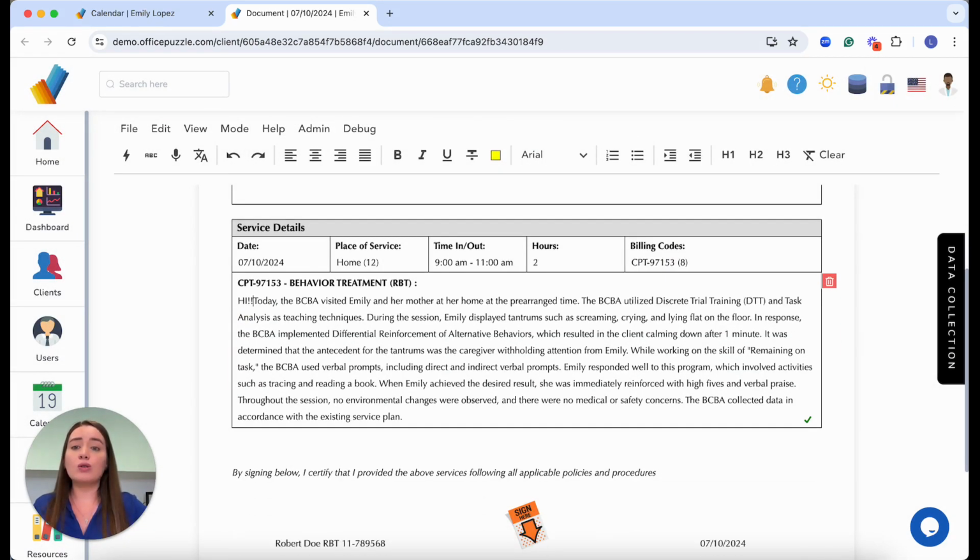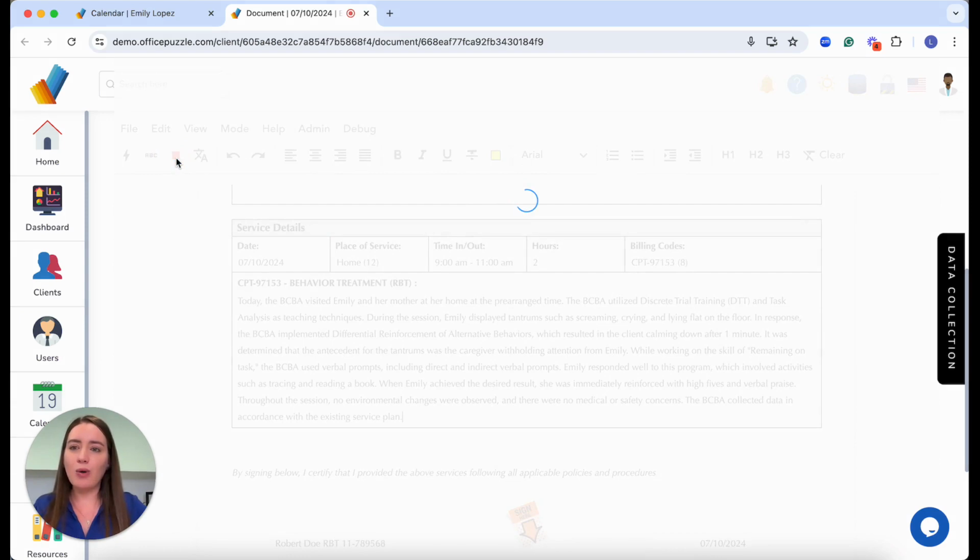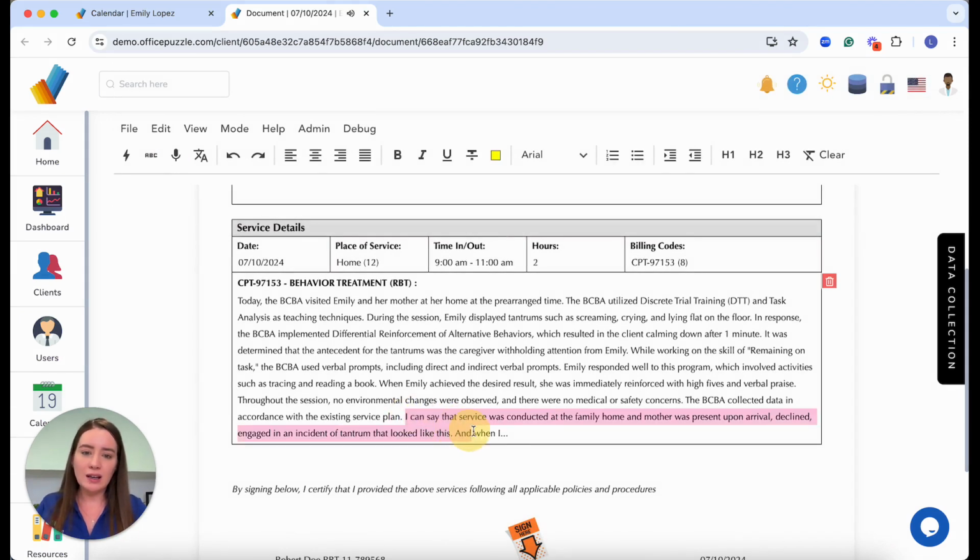Remember that you also have the option of adding voice to text. So here you can speak and it will be transcribed, in this case in English. I can say that service was conducted at the family home and mother was present. Upon arrival, the client engaged in an incident of tantrum that looked like this, and when I stop my recording, it will take all the information that I was saying. So it's a voice to text option.